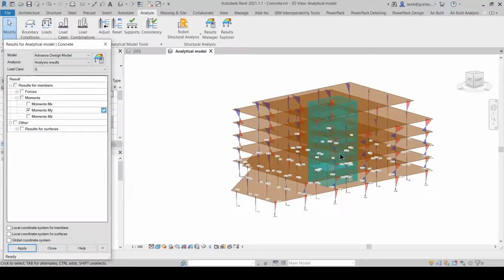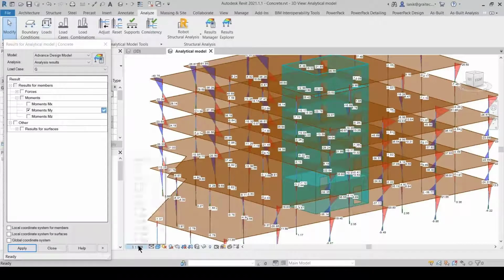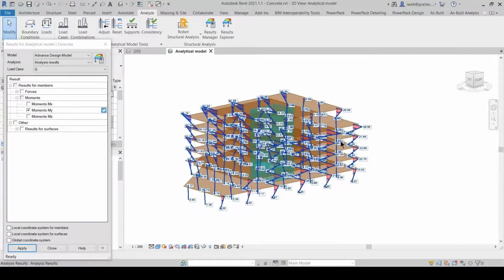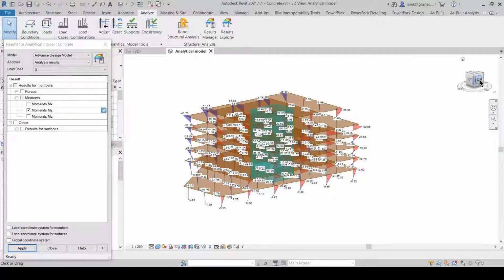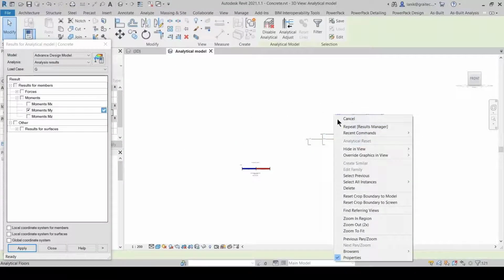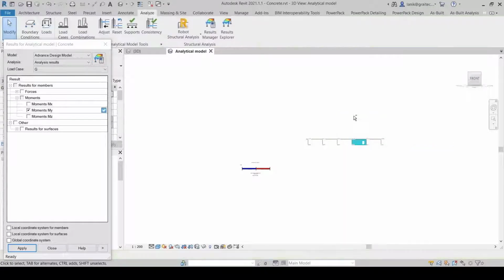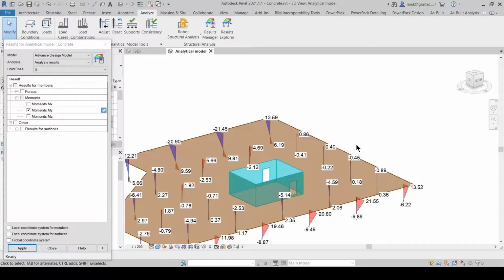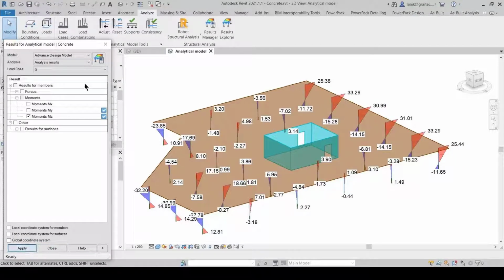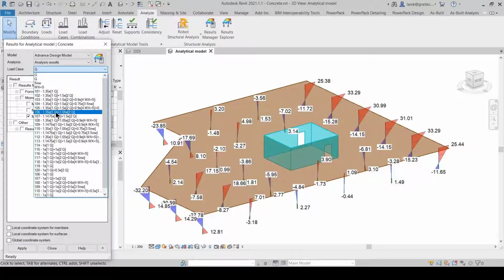For the columns, you can play with the settings of the view. You can see the results are only one set. So if we want to display the results, for example, only on the bottom floor, we just have to hide or set the view for such a structure. Then the display will be only for this part, moments in Y and Z.